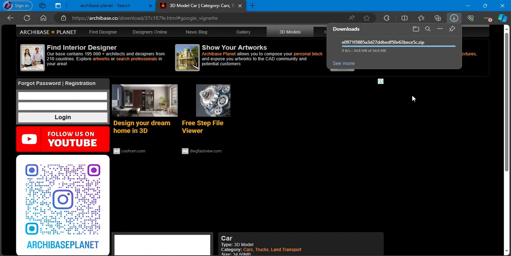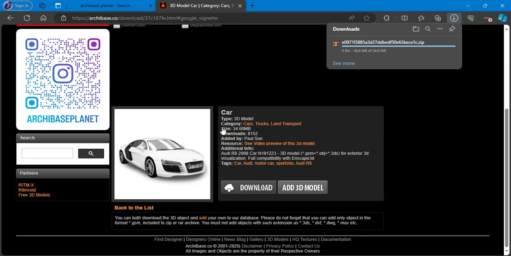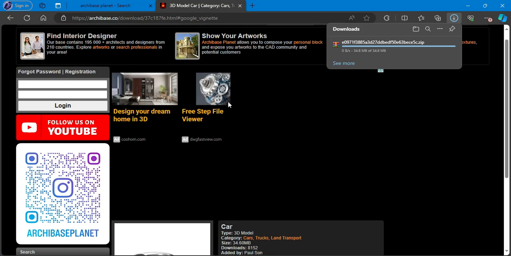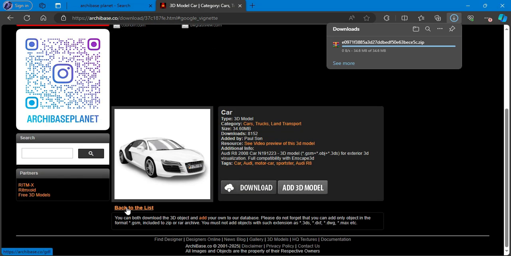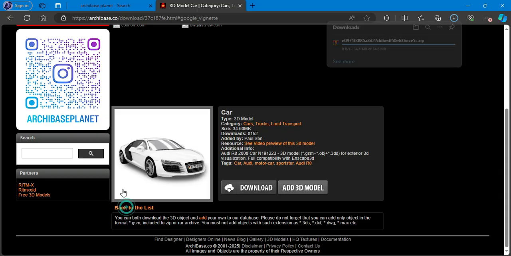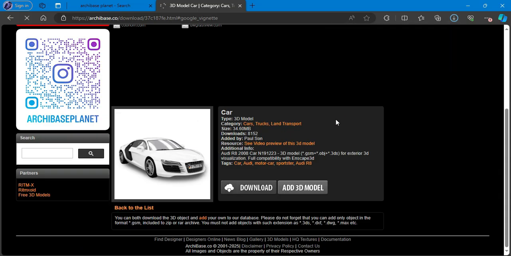Depends on your network strength. So it's downloading. Then we scroll down and go back to the list to find more nice 3D items.